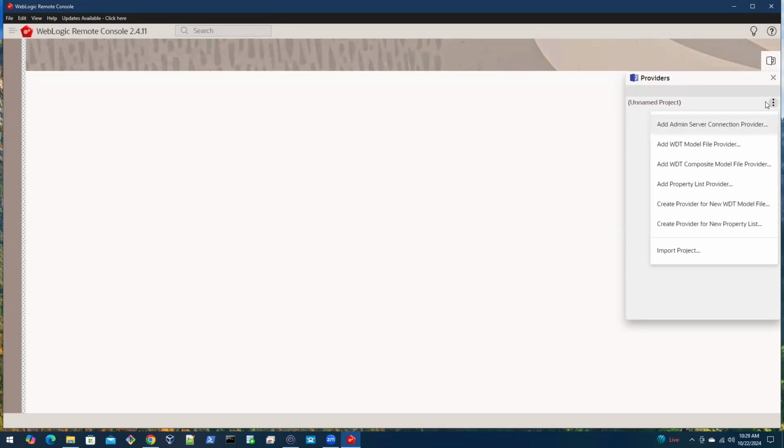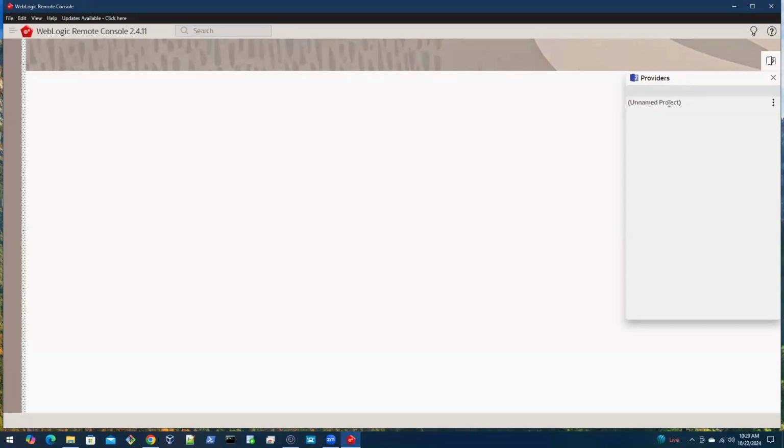Now, there is something here which is called a project. A project is like a parent directory. In a real-world scenario, this is something like a test environment project. In your test environment, you may have, say, 5 domains with 5 admin servers, so you can create 5 providers inside a project called test environment. Now you can have another project, say production environment, where you may have around 10 domains and you want to connect to those 10 domains, and you can list them all under the production project.